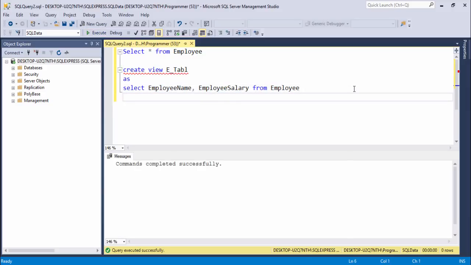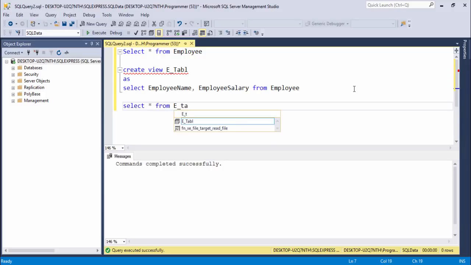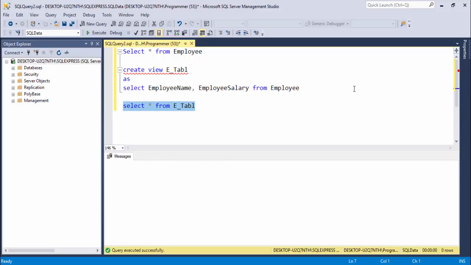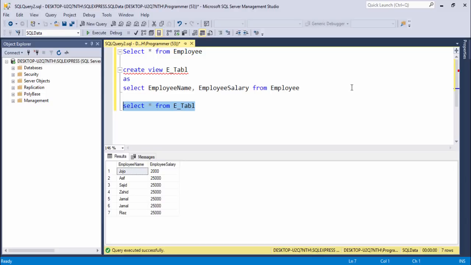Now next I use select star from table. This is my view table. Okay, select it, and now you can see here I have the two columns' records. The first is column employee name and second is employee salary. You can perform all operations like insert the record, delete the record, update the record, view the record. You can perform all the operations.